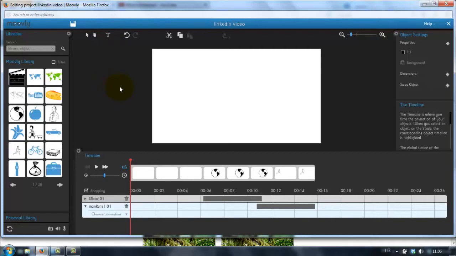But first, what you want to do is put some kind of background. You can leave this white background, and let's say that you want to make a movie that's only white with black writing on it. Then you don't have to put any kind of background first.